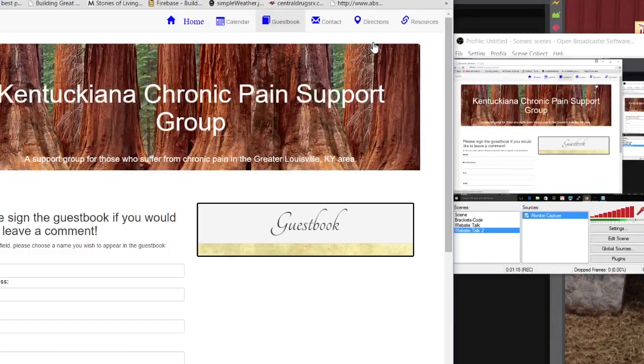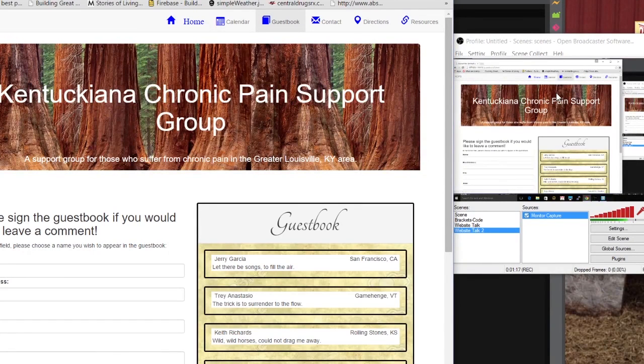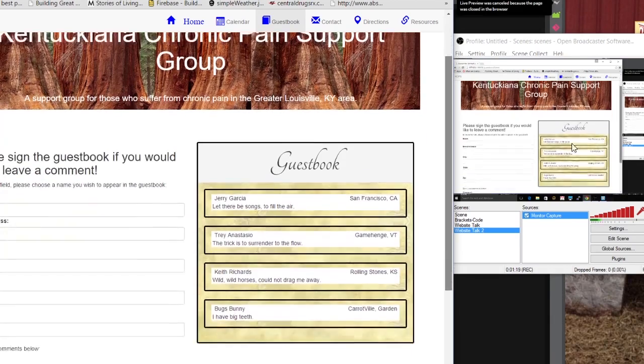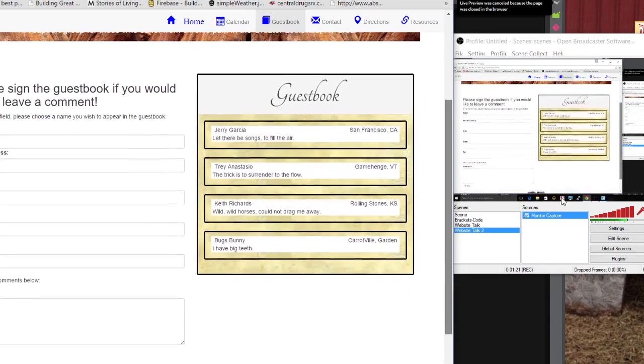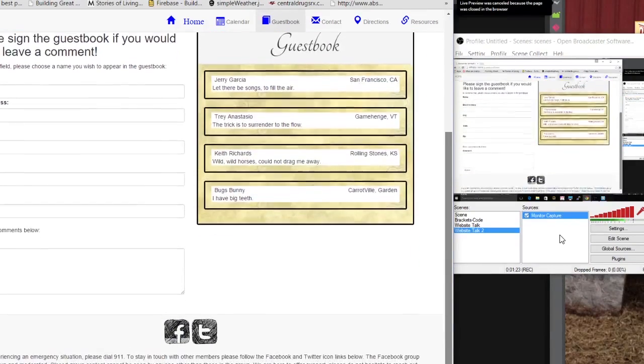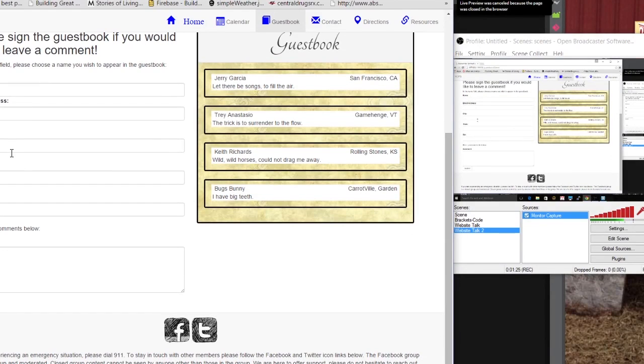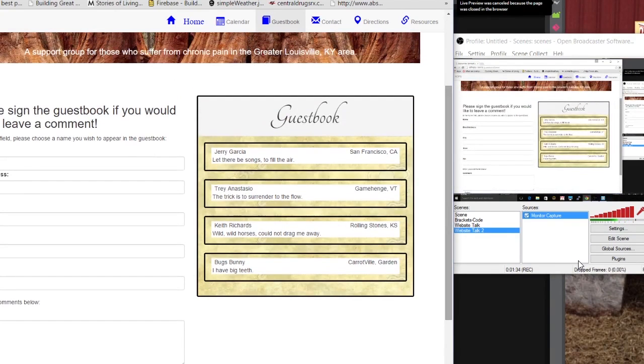Move on to the guest book here. You can see that on the left side of the page is the input part of the form, where you have name, email address, city, state, and zip, and a place for your comments, and a submit button. On the right side of the page is the guest book itself.